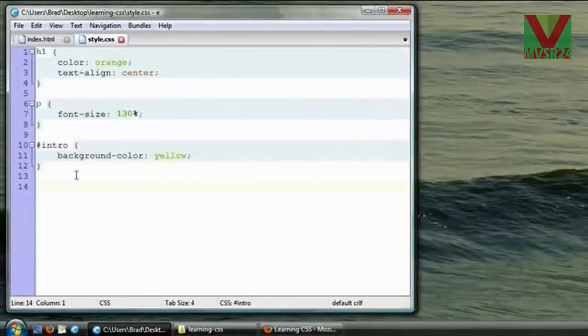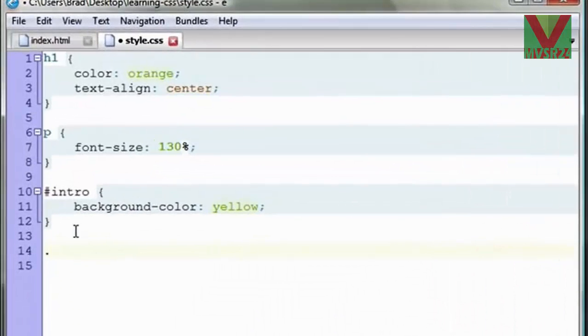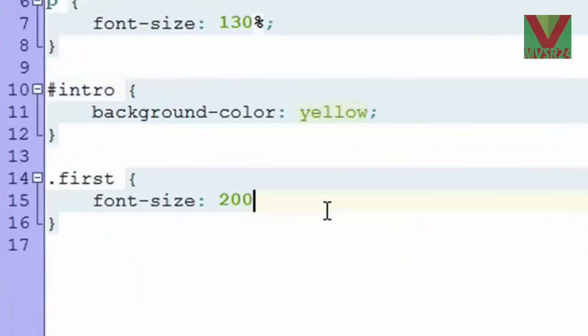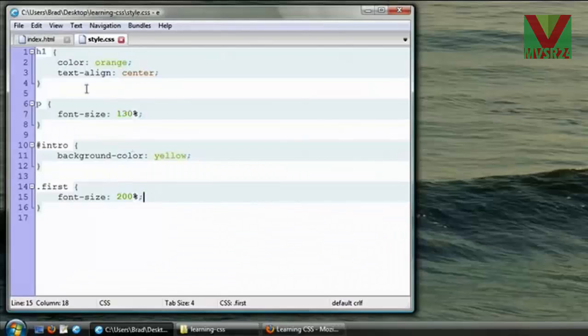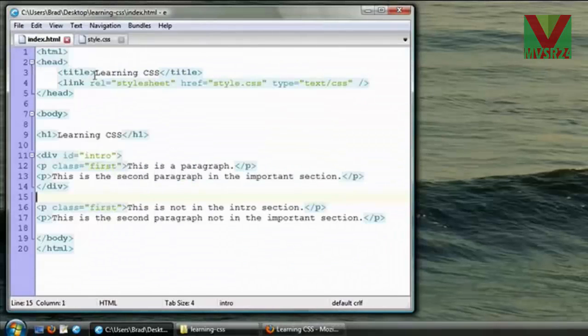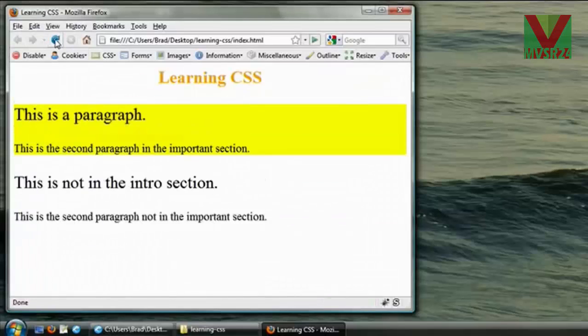Now, similar to an ID selector, a class selector begins with a period and then the name of the class. So first, begin our rule. Let's style our page so the first paragraphs are larger. Font size 200%. So we save our CSS file. We save our HTML file. Refresh our web browser. And the two paragraphs that have the class of first are larger.